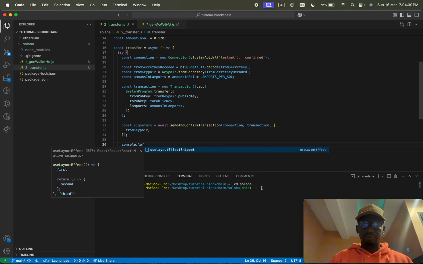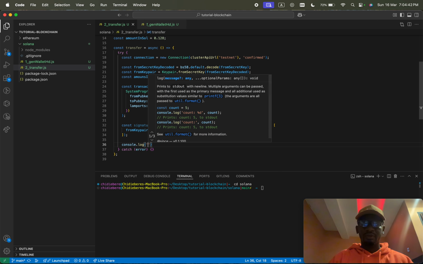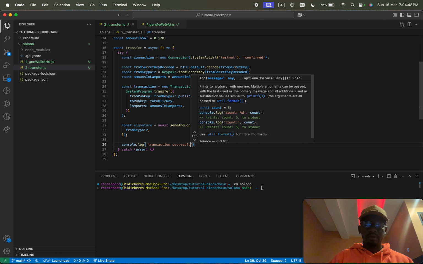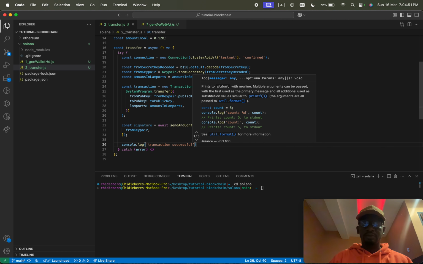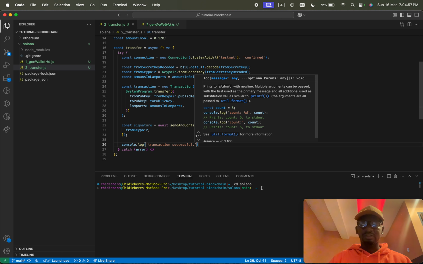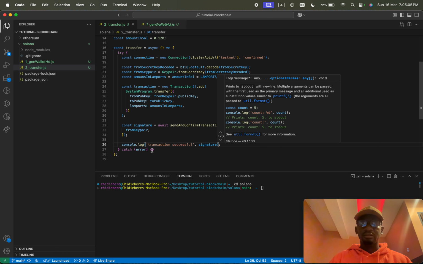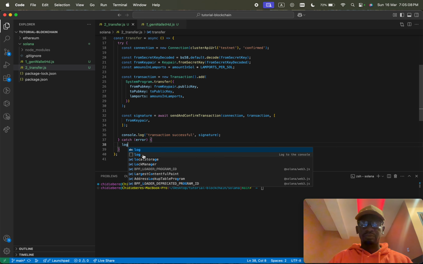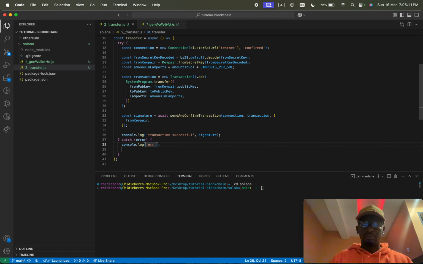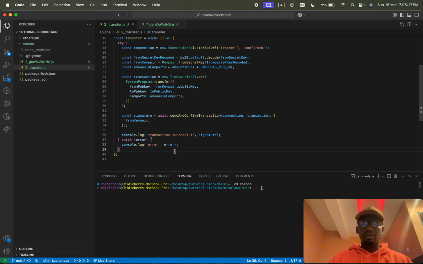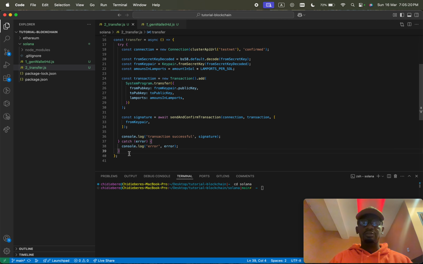confirm it on our console. Transaction successful. And then we can log the signature that we have created, and we can also log the error.